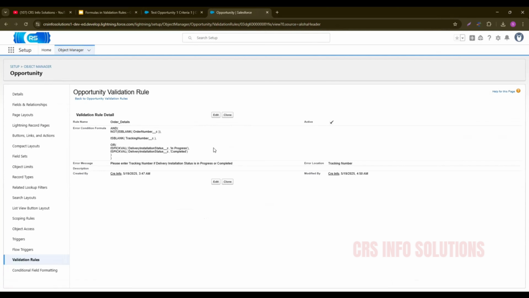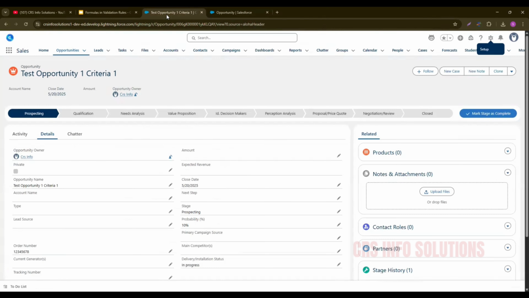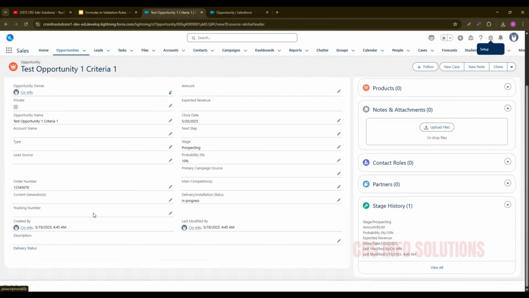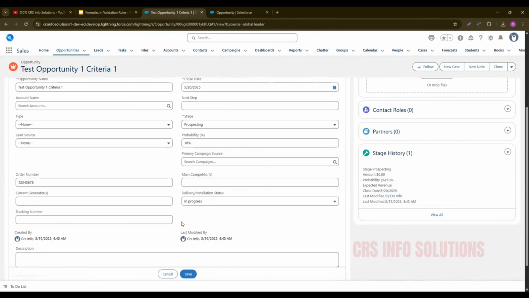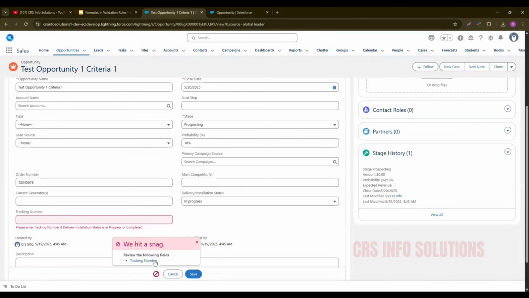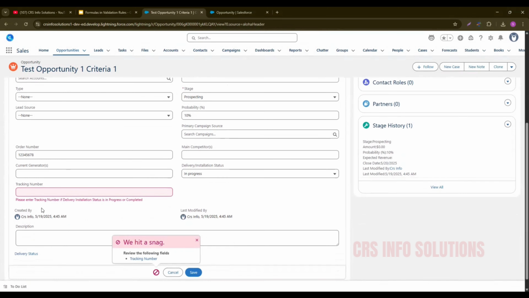After I hit save, I'll go back to the opportunity, the same opportunity that I created, right? I'll go ahead and try to edit this, and I won't change anything. Since I have activated the validation rule, if I try to hit save, look, it will throw me the error to review the following fields, which is tracking number. And on tracking number, it shows me this error: please enter tracking number if the delivery installation status is in progress or completed.